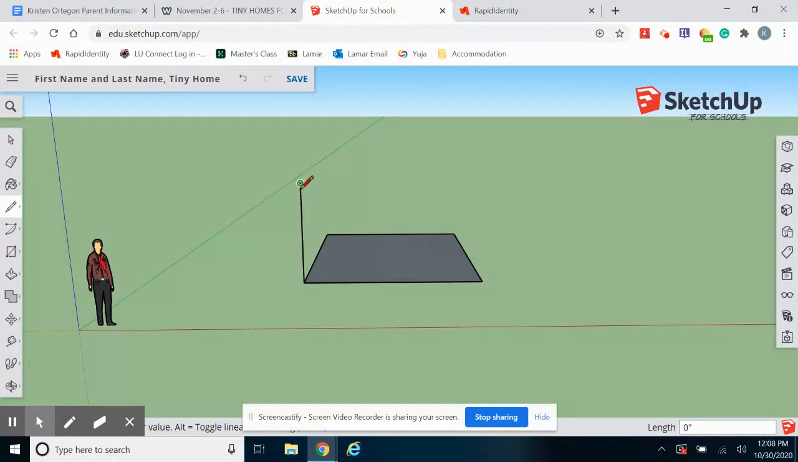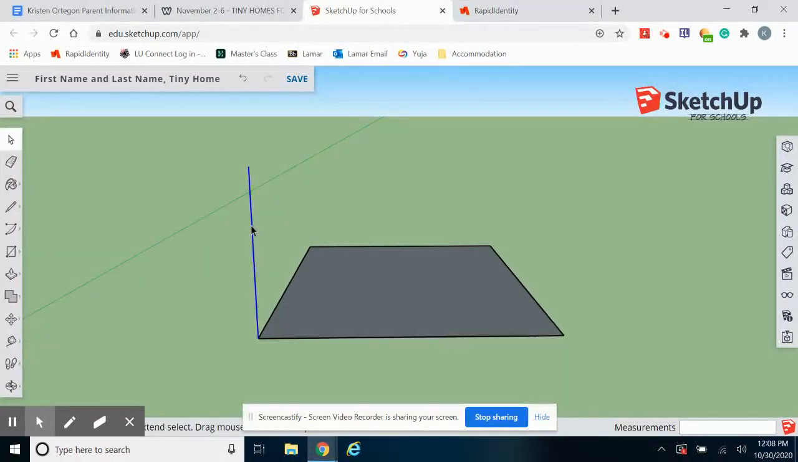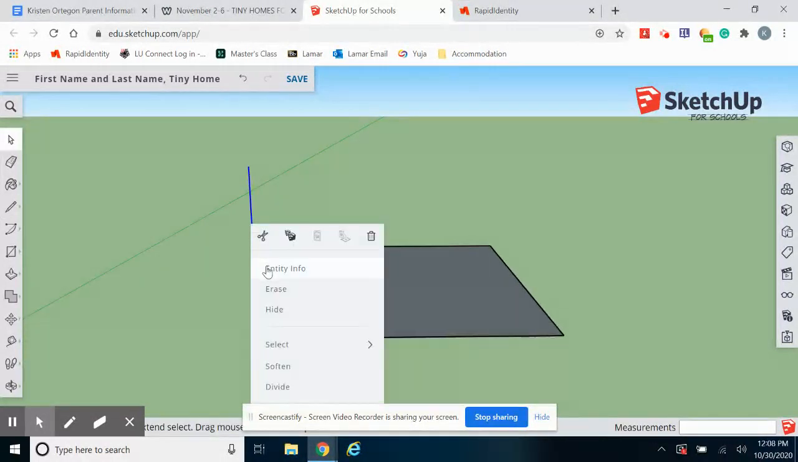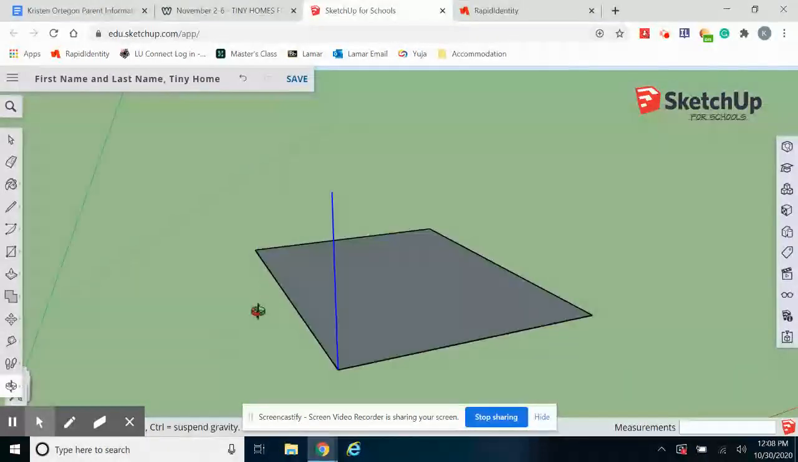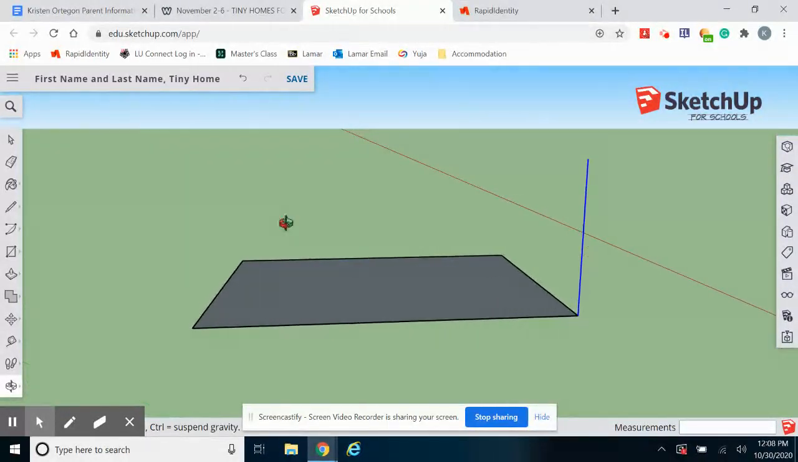Now, if you accidentally move, it's okay. Click on the arrow, and you could click on the line, right-click, click on the information, and let's write that number down, because we want to make sure the back wall is also at 8 feet and 1 3/4 of an inch. Click X. Let's move the orbit around to the back wall.